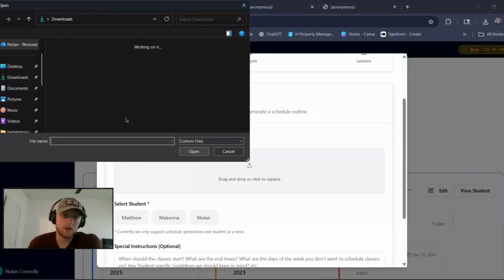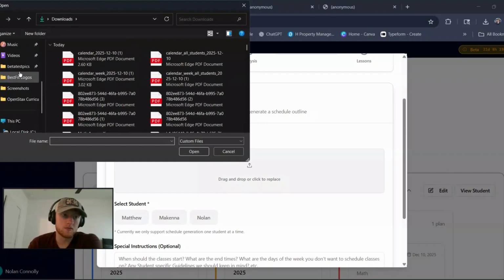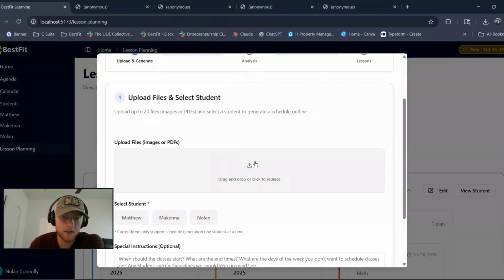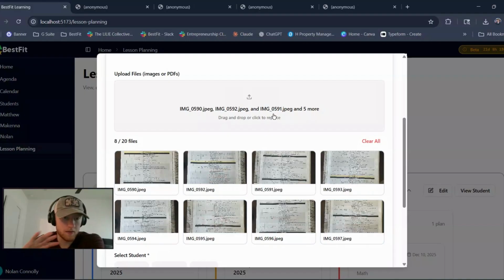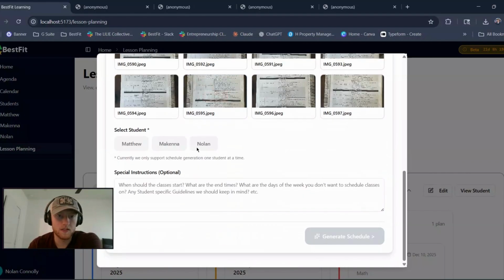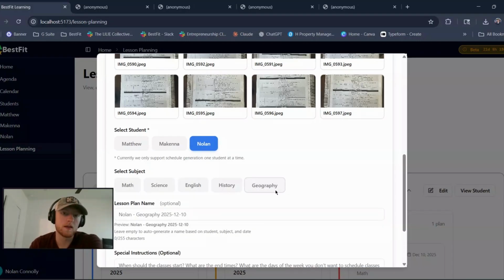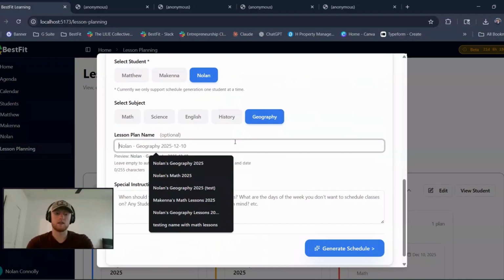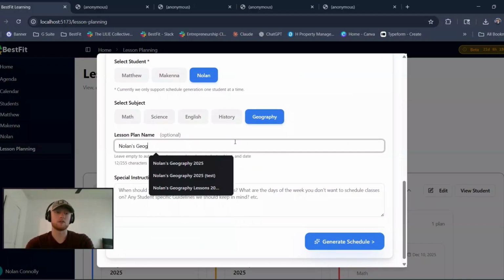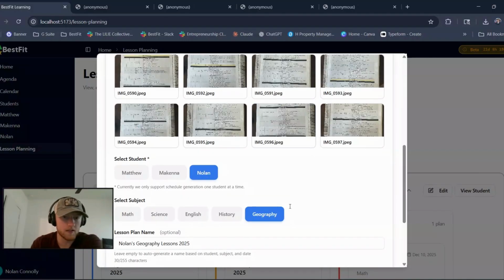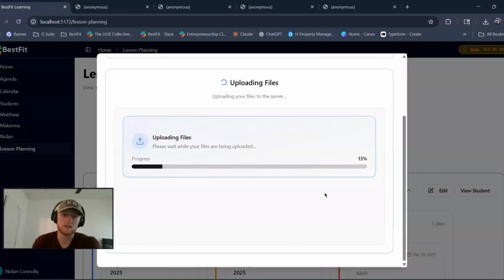And I can go ahead and upload some images. I'm actually going to use some of the images from one of our beta tests. So this is a geography curriculum. It has 8 images. It's basically a scope and sequence, chapters 1 through 13. I'm going to select the student that I want to add these lessons for, as well as the correct subject. And then I'm going to name it Nolan's Geography Lessons 2025. I'm not going to give any special instructions. I'm going to test the system here. I'm just giving it these images, and I'm going to hit generate schedule.